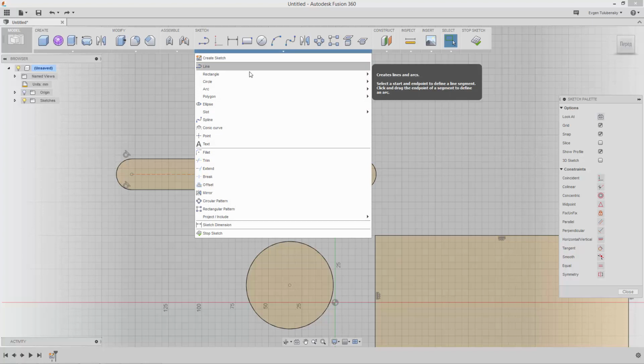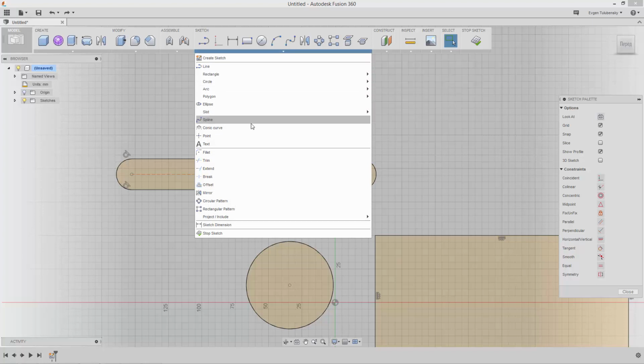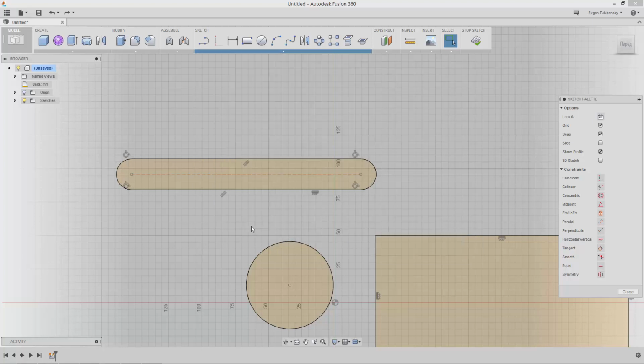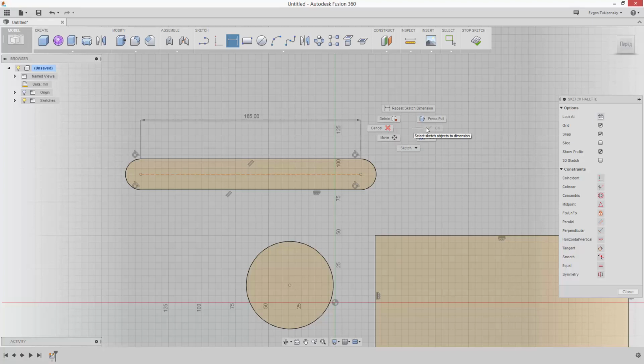First, select Sketch, Sketch Dimension. Second, select one of the horizontal lines. Next, move the cursor out and click to place the dimension. After that, enter a value for the dimension. Typically, we place dimensions after placing geometry. This dimension now controls the length of the slot. You can double-click it to change the value.